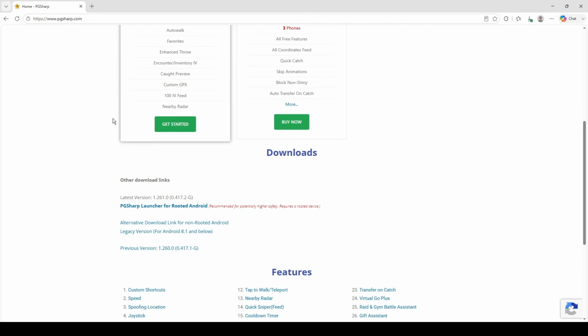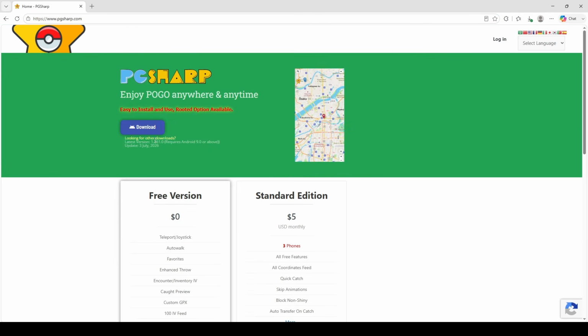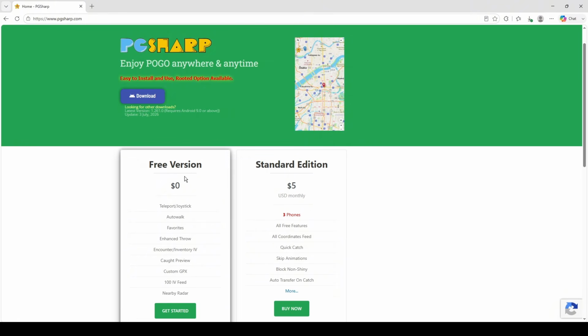Always download from the official source. Third-party sites distributing APK files are a common way for malware to spread, so getting the file directly from pgsharp.com is critical for your safety. Once the APK is downloaded, note where it's saved on your computer, since you will need to locate it in the next step. Open BlueStacks.